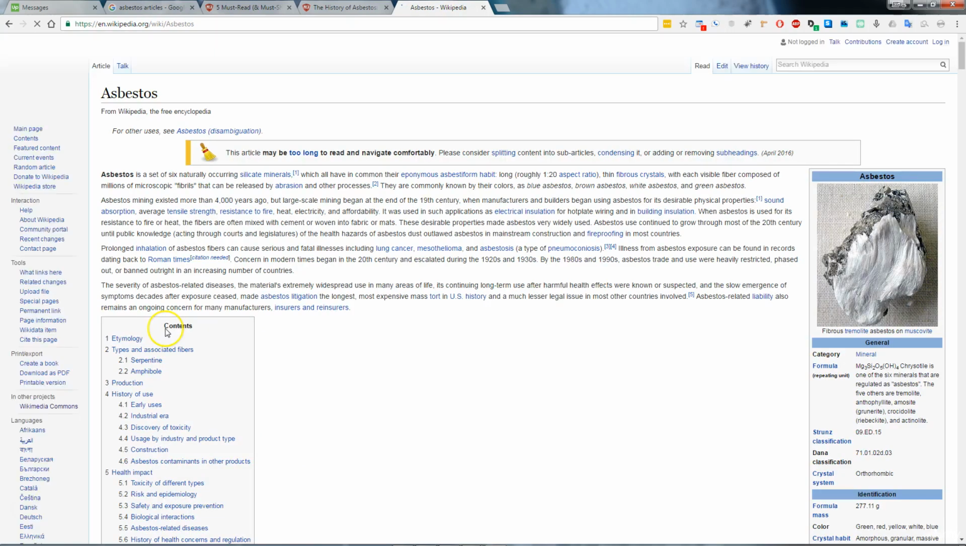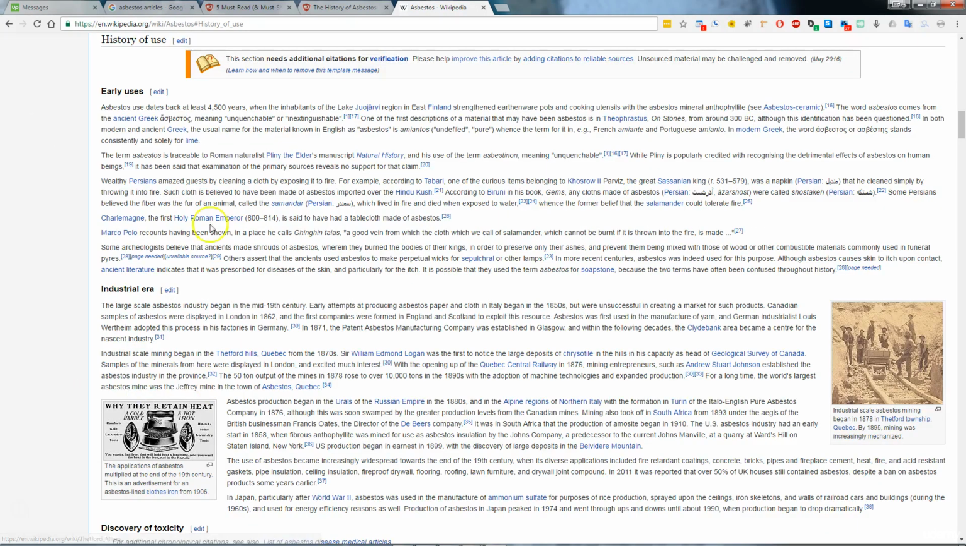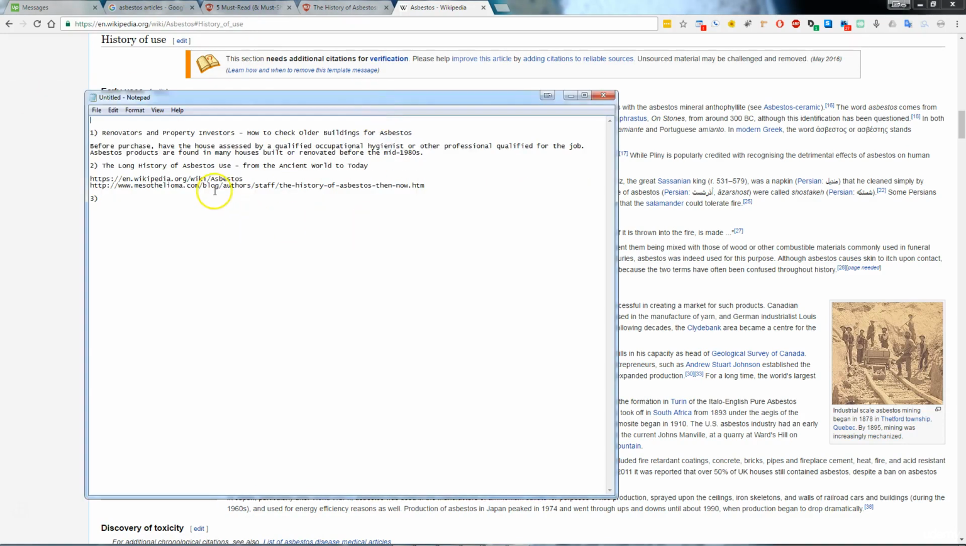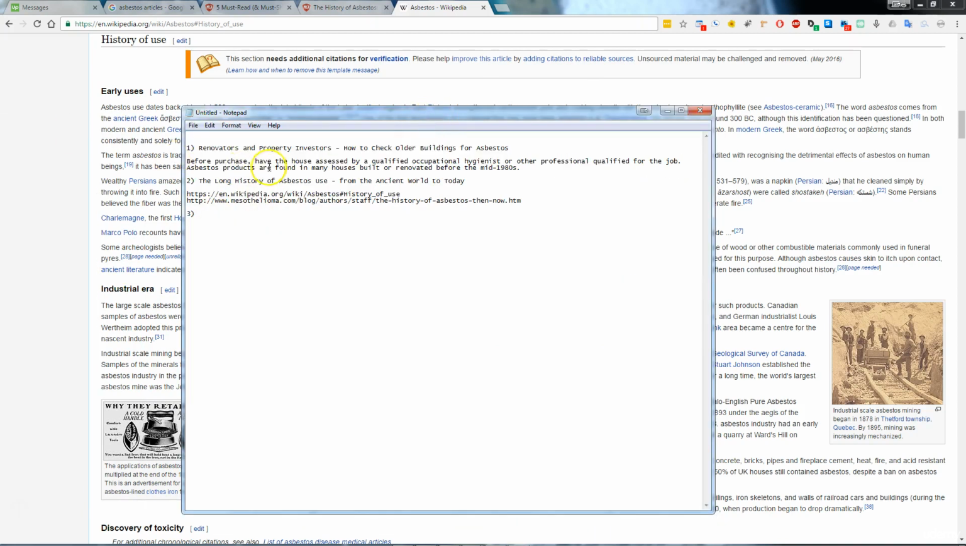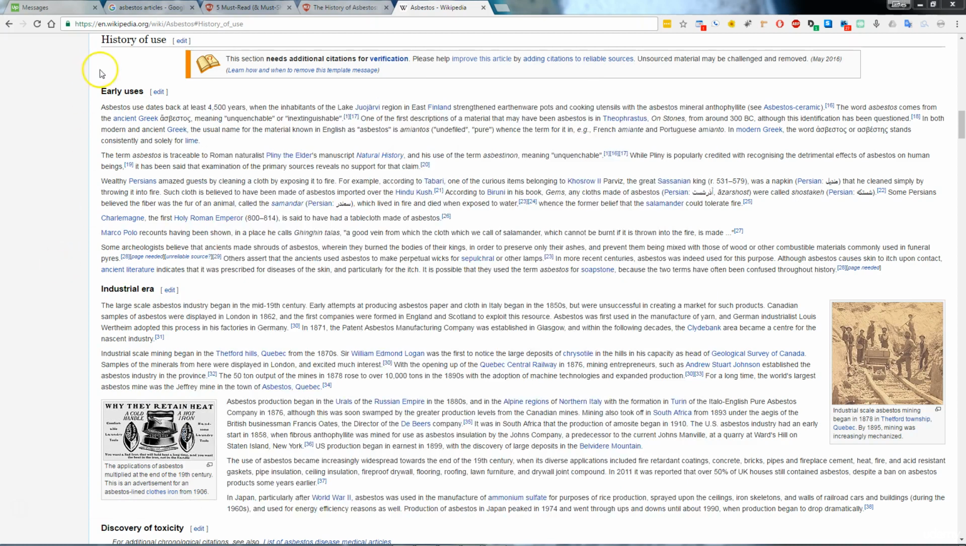Now I can go to the asbestos article, I can go down to history of use, and I can actually save this in my little notepad file. This is how you build a framework of potential topics. You go one by one. So right now I have 2 topics listed and I'm working on a third. Let's see what we can find for a third article.